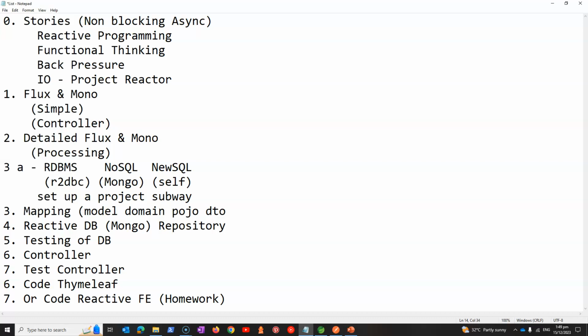So DTO basically means any model classes. Sometimes you even call them helper, bean, value, whatever it is. It's basically trying to capture data. Okay? So we're going to create a class and then we're going to map it to the Mongo database. And of course, we're going to create a repository interface. We're going to test the database first. Then we're going to create a controller, and if time permits, we do the testing of the controller.